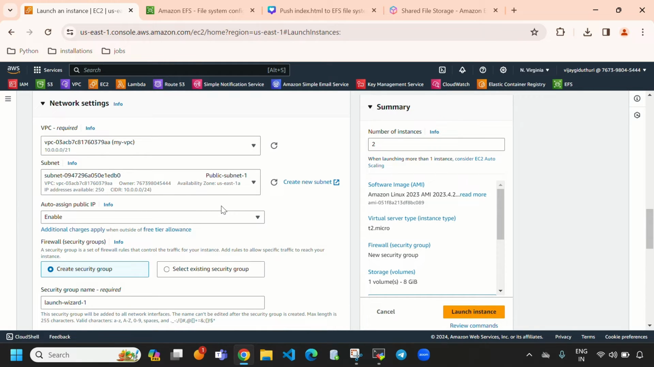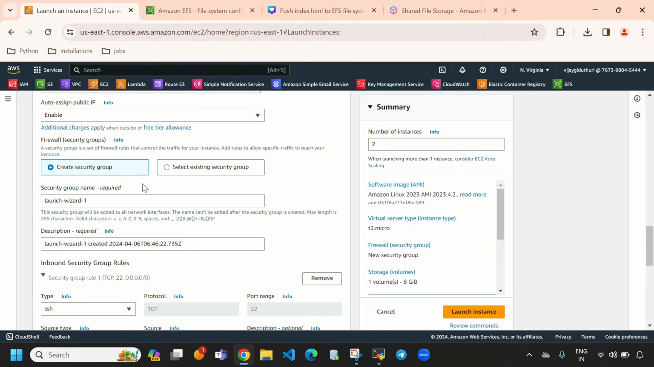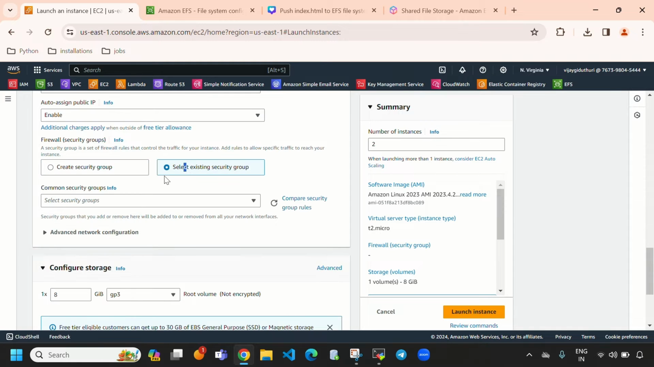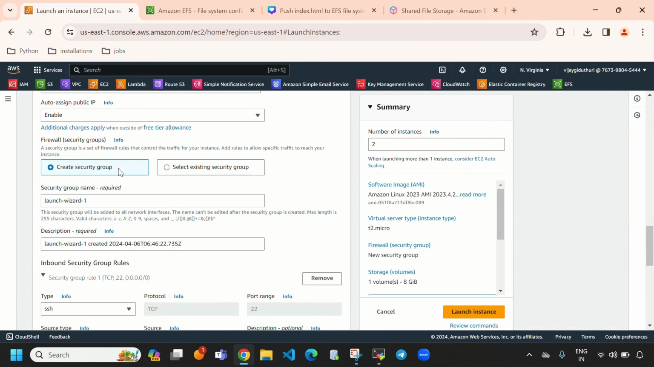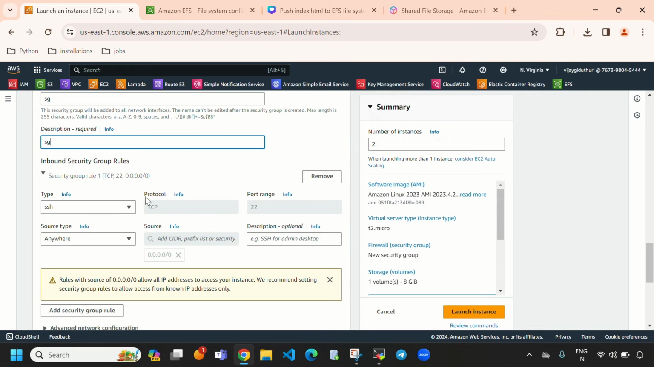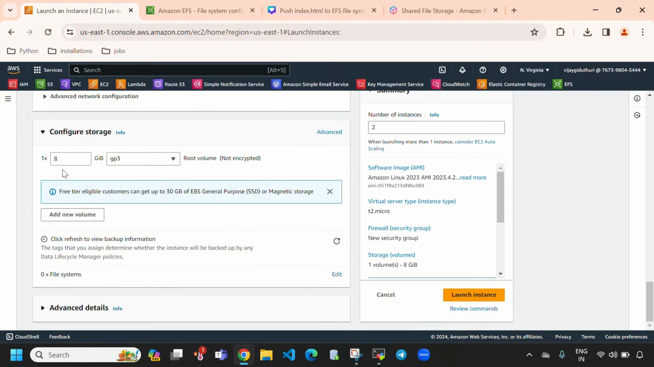Here you can see I'm going to create two EC2 instances in public subnet 1, guys. That means I'm creating two EC2 instances in availability zone us-east-1a, and we need to keep this enabled. Let's create a security group, guys. I'm giving SG here and also SG here, and I'm giving access to port 22 only, guys. Only SSH access, and 8 GB is enough, guys. Let's directly launch the instance.